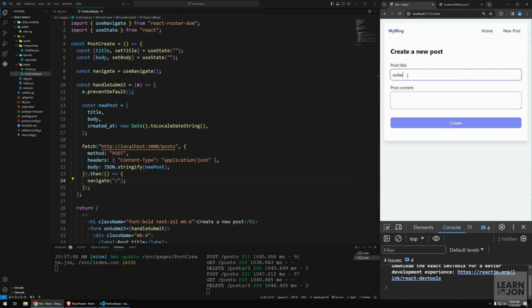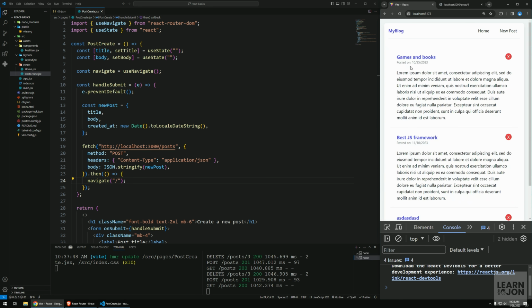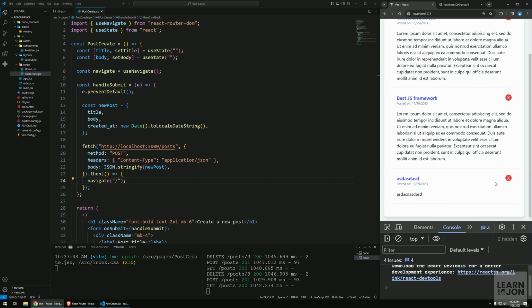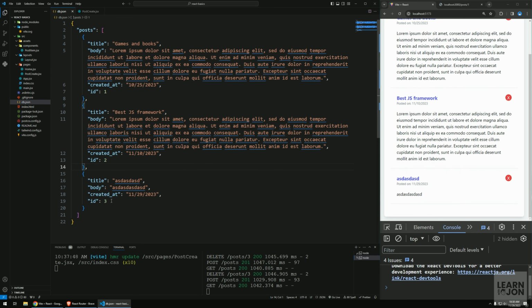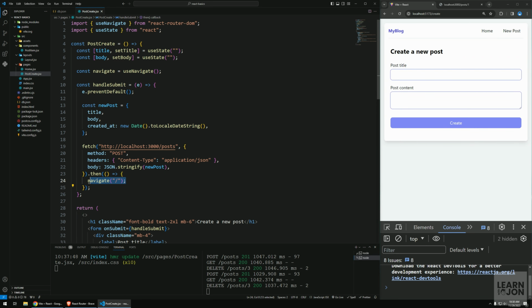So let's create a new post and see how it works. I'm going to press create. There we go. So we are back to the home page and we have that loading because we have a 1 second delay, and the post is down here. And again, it's in our database. So that means I can delete it. That is also how we can navigate or redirect the user programmatically using React Router.